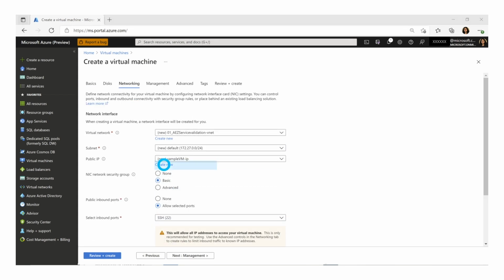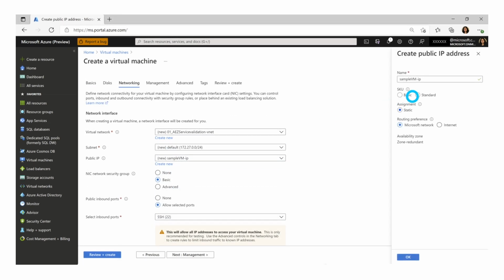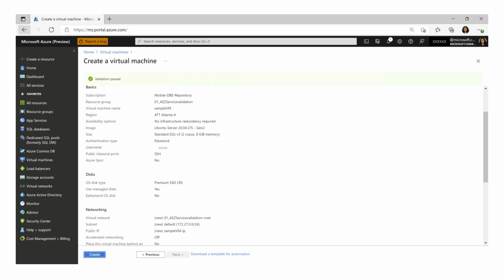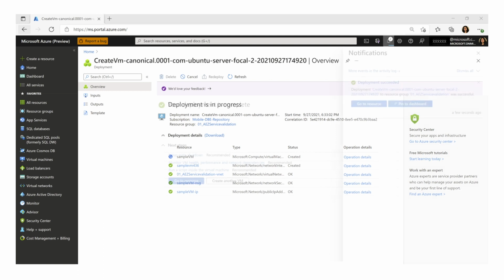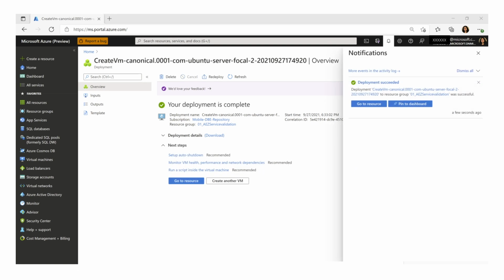Next, you proceed to create the public IP. Create a standard public IP and select OK. Then you proceed to review and create the VM. After the template has been validated successfully, the deployment starts. You can go to the resource you just created after the VM has been deployed successfully.